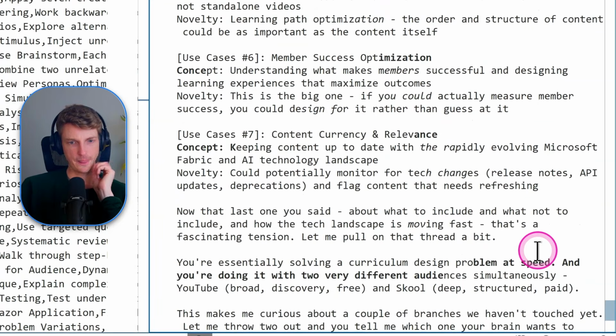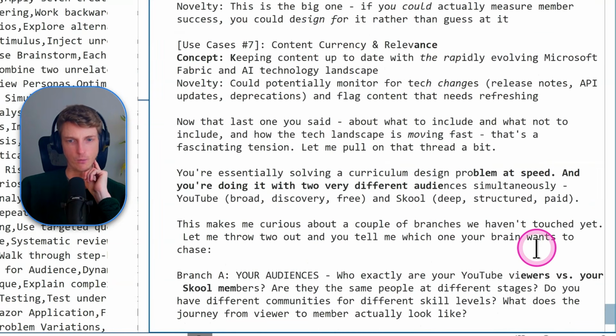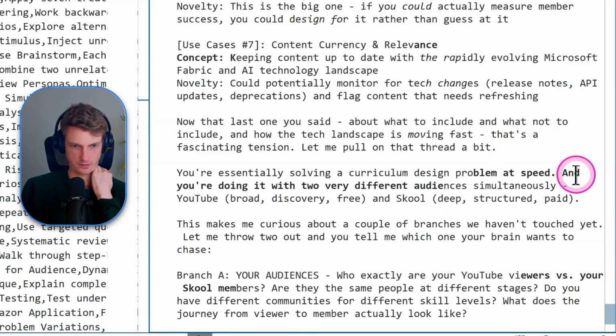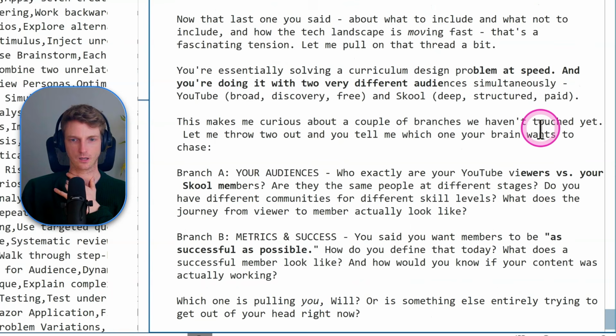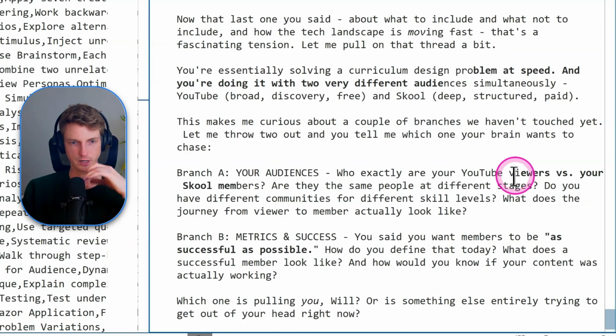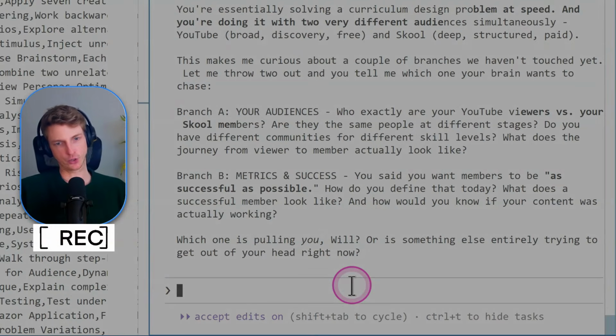Very good. Now that last one you said about what to include and what not to include, that's a fascinating tension. Let me pull on that thread a bit. You're essentially solving a curriculum design problem at speed, and you're doing it with two very different audiences simultaneously, broad and School. This makes me curious about a couple of branches we haven't touched yet. Let me throw 2 out and tell me which one your brain wants to chase. Sure, we can start with the audience.